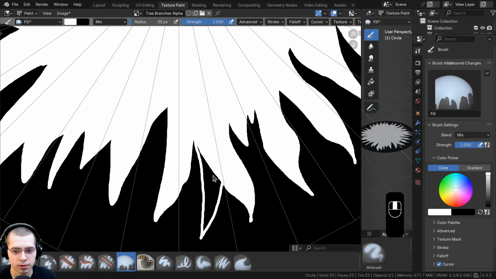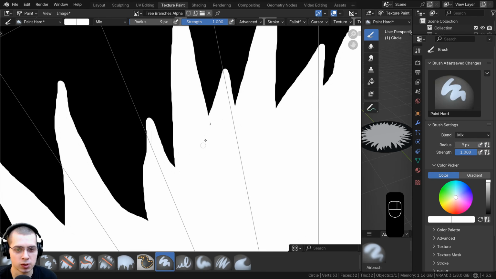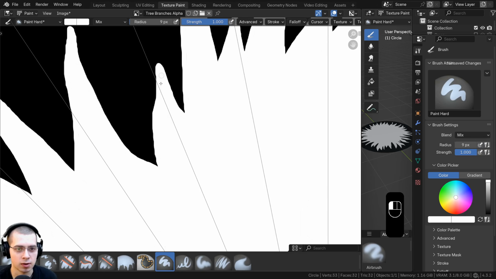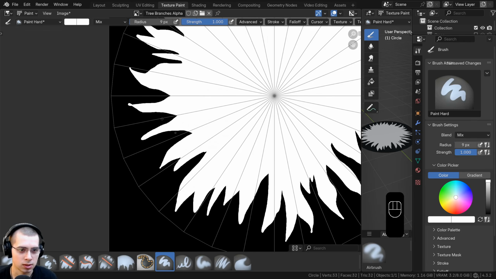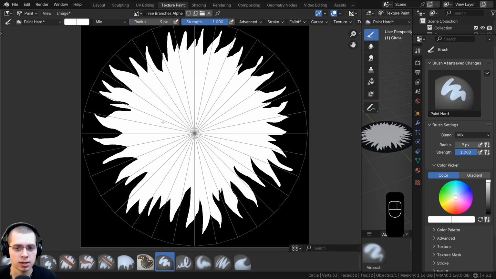Just go along here and fill in all these little spots. And then there's a few spots here that we need to fix manually. So if we just go back to the hard brush, we can just kind of manually fill that in. So let's just look along here. This is a bit weird, so I might just kind of fill that in. That's really it. It's pretty simple.